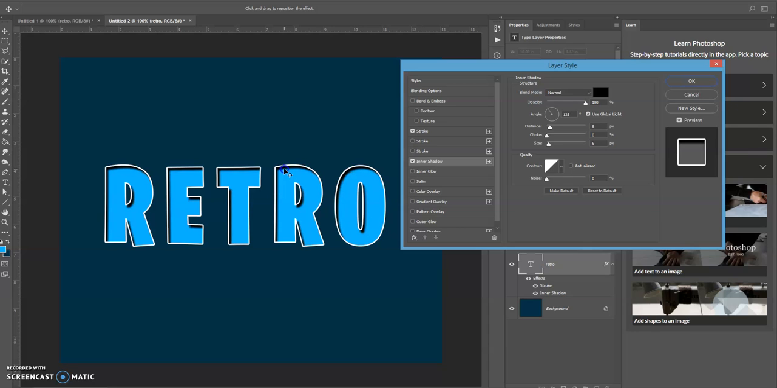You could easily drag the positioning or the distance by going to your text layer and just grabbing it. But basically I have a blend mode of normal. Black is the color. The angle is at 125 and the distance is 8. The choke is at 0 and the size is at 5.